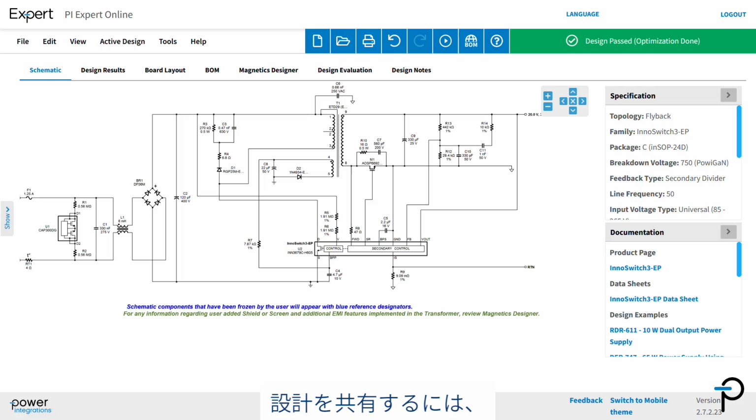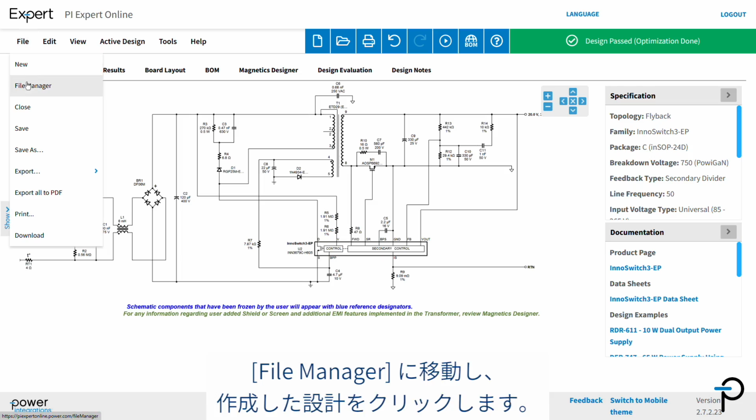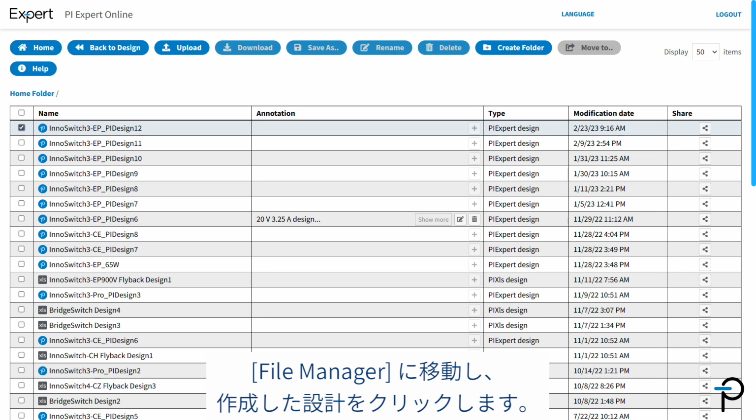But maybe you want to share the design itself so a partner can work with it and modify it. You can't do that with a PDF. So you have a couple of options. You can either share the link with URL, or you can download the PI Expert design file. To share the design, go to the File Manager and click on the design you just created.